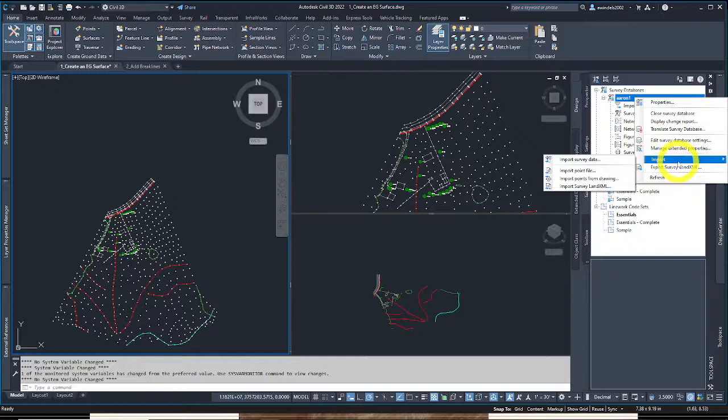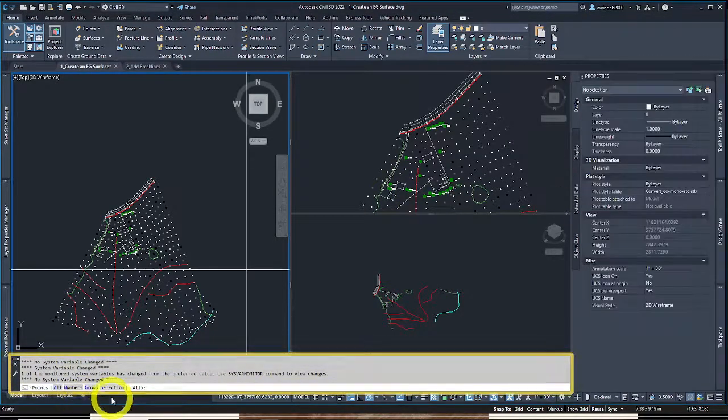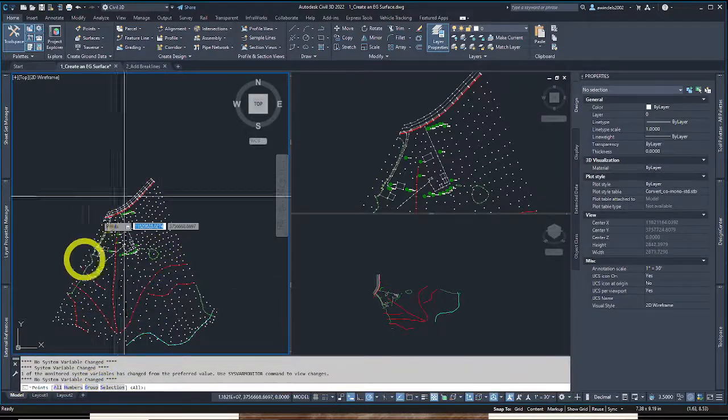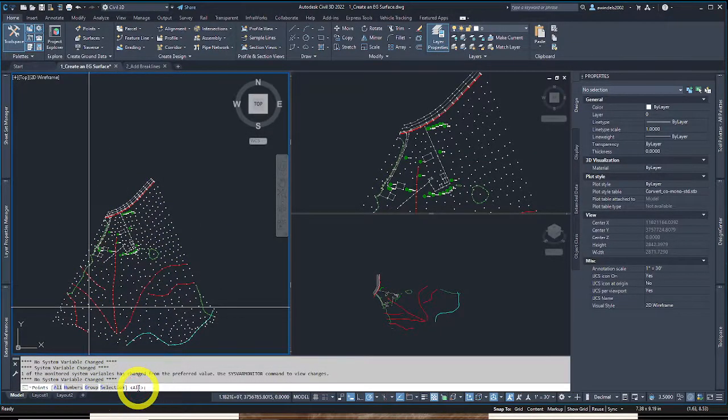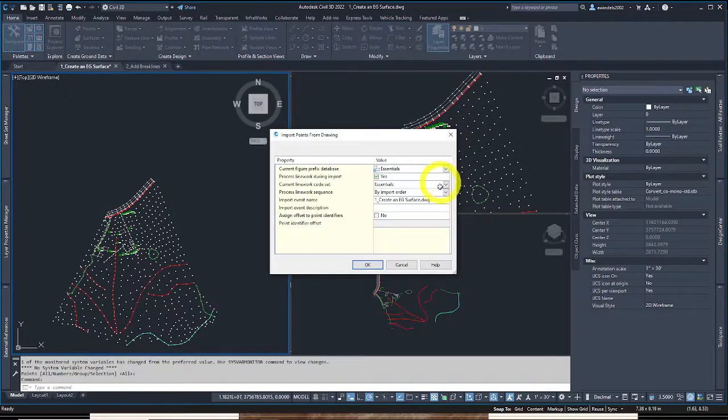We've got to go then to import survey data, or we could say import points from drawing. Better yet. And there's already 715 points in here. Let's say it's the default with the carets there. We'll accept that. We want all of them. We'll say enter. This is key.